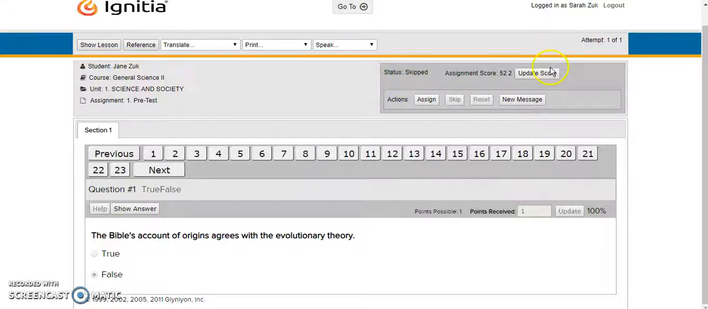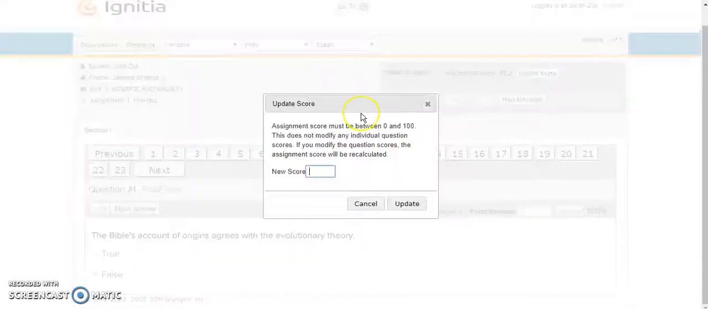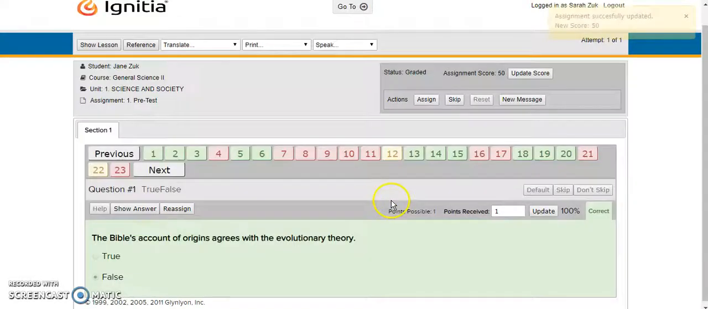Interesting. I want to see what they got wrong, so I'm going to update the score to 50. That takes us in and lets us see what questions they got right and what questions they got wrong. You don't have to do this. This is just something you can do if you want to see how they did.